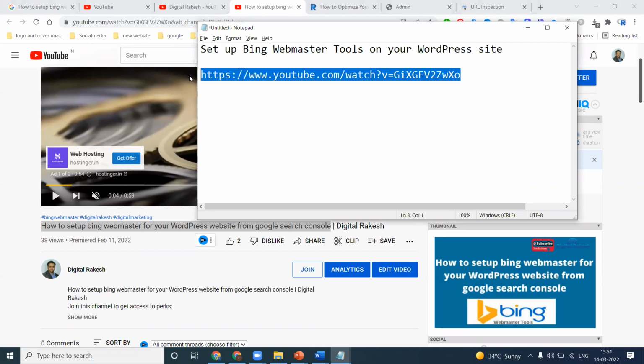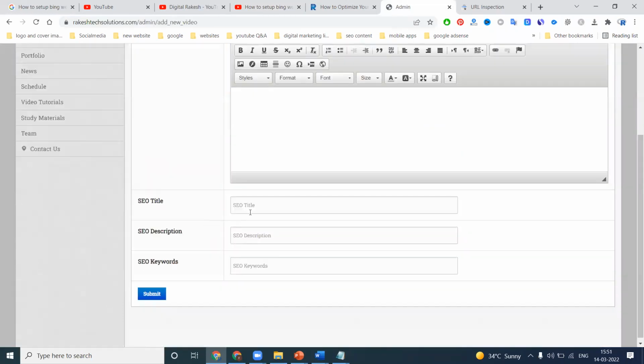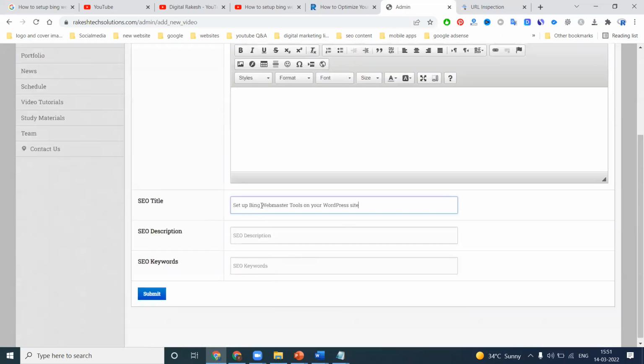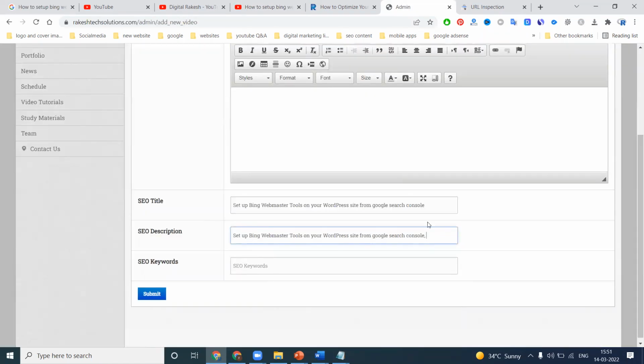We can select up to 11 characters. Title: How to set up Bing Webmaster Tools on your website from Google Search Console. Description, we can write it here, the same one. Why can we use the YouTube description? We can add 2 keywords and 2 descriptions, same method.